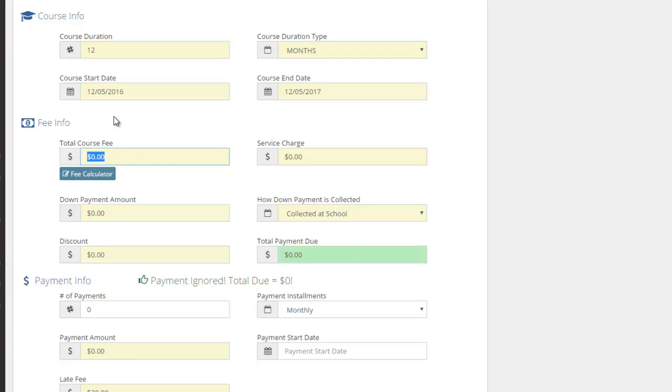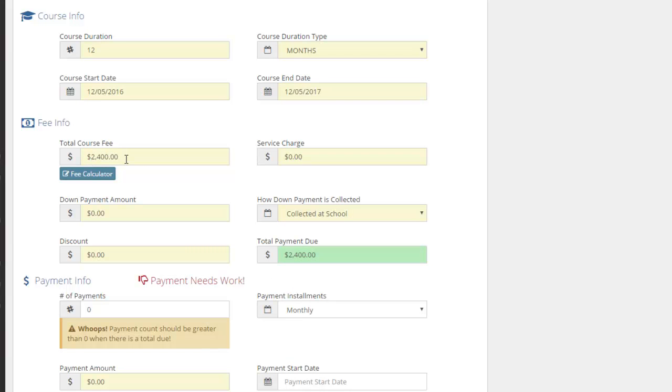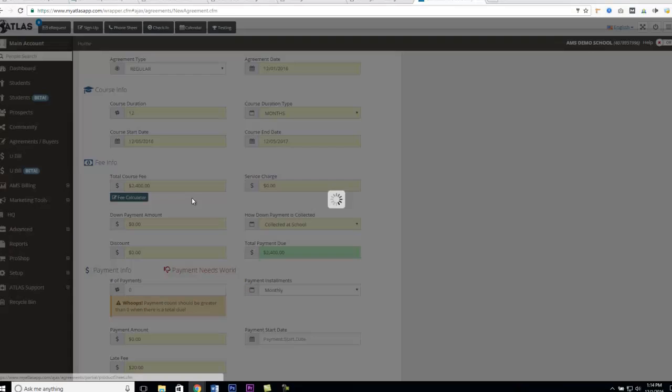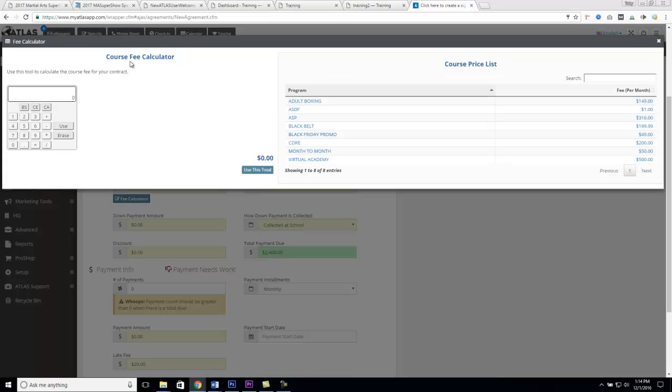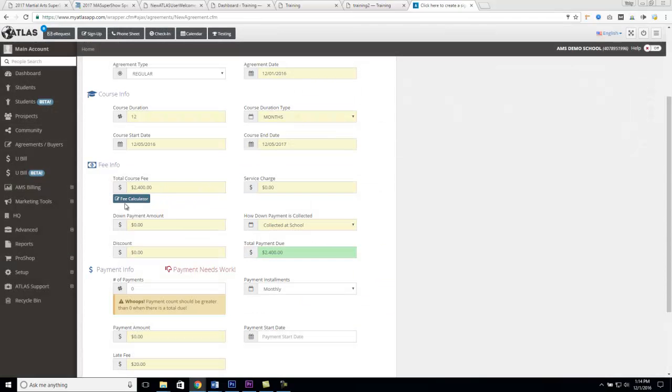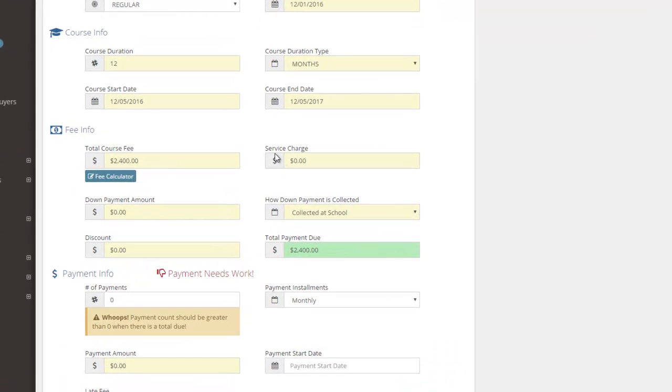But let's say, for example, I know the total course fee. I know that I charge $200 a month and it's a 12-month course, so my total course fee is going to be $2,400. We also have a little fee calculator shortcut here. If you've set up your programs in the school setup area, you'll see that they'll be listed here, and the total course fee, the monthly course fee, will be over here, and you can click that and it'll populate into that box if you like. Some people love that feature. Others just basically put in the total course fee, make it easy.